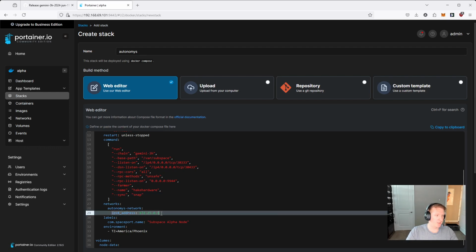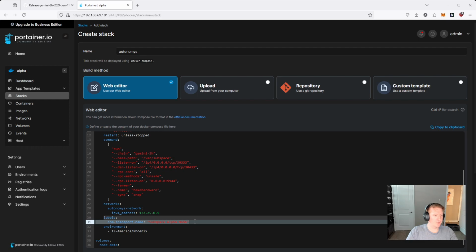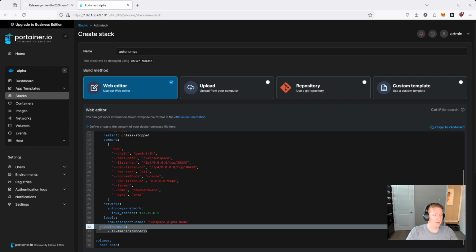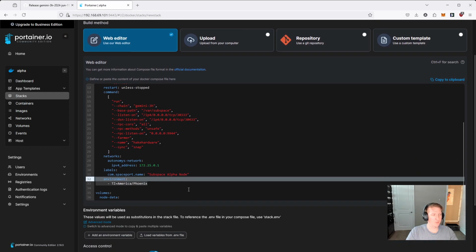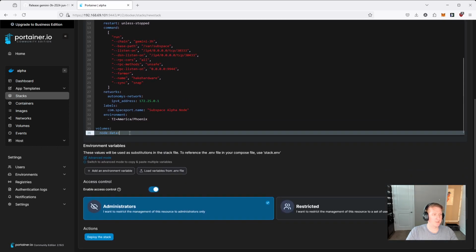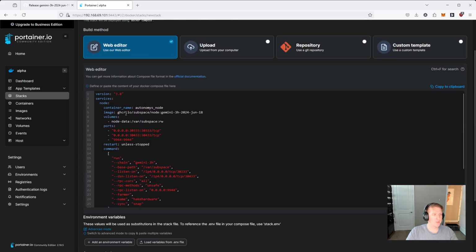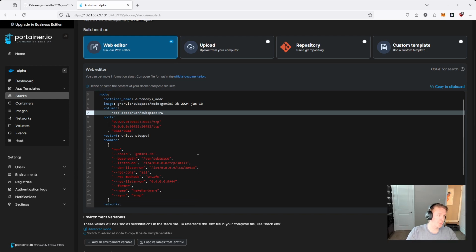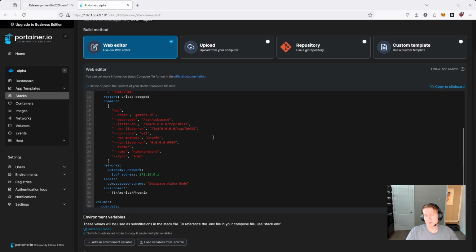We're going to give it a static IP address of 172.25.0.1. And this is specifically for a monitoring application that I'm working on called Spaceport. So I'm going to include a label here, but this is optional. And then you should update this time zone with your time zone. And then we just have volume node data. So that's going to be a volume that we create, and we're going to mount it to var/subspace, and that's where the node information is going to be stored. And you should assume that's going to use about 100 gigabytes.